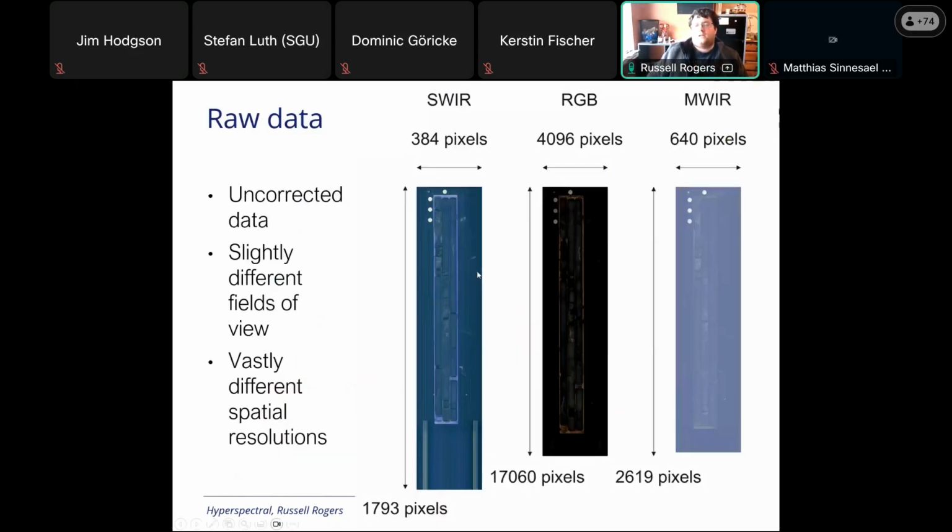So this is what the raw data looks like in an image. This is uncorrected. You can see they're slightly different fields of view. They're quite fuzzy. There's different spatial resolutions for each one. And as you can see here, it's 384 pixels across for the shortwave, which works out to about 1 millimeter pixel sizes, depending on where the focus point is. And then 4,096 pixels for the RGB and 640 for the medium wave. So 640 for the medium wave works out at about 0.5 millimeter per pixel, and 4,096 pixels for the RGB works out at very high resolution geological imaging, core imaging.